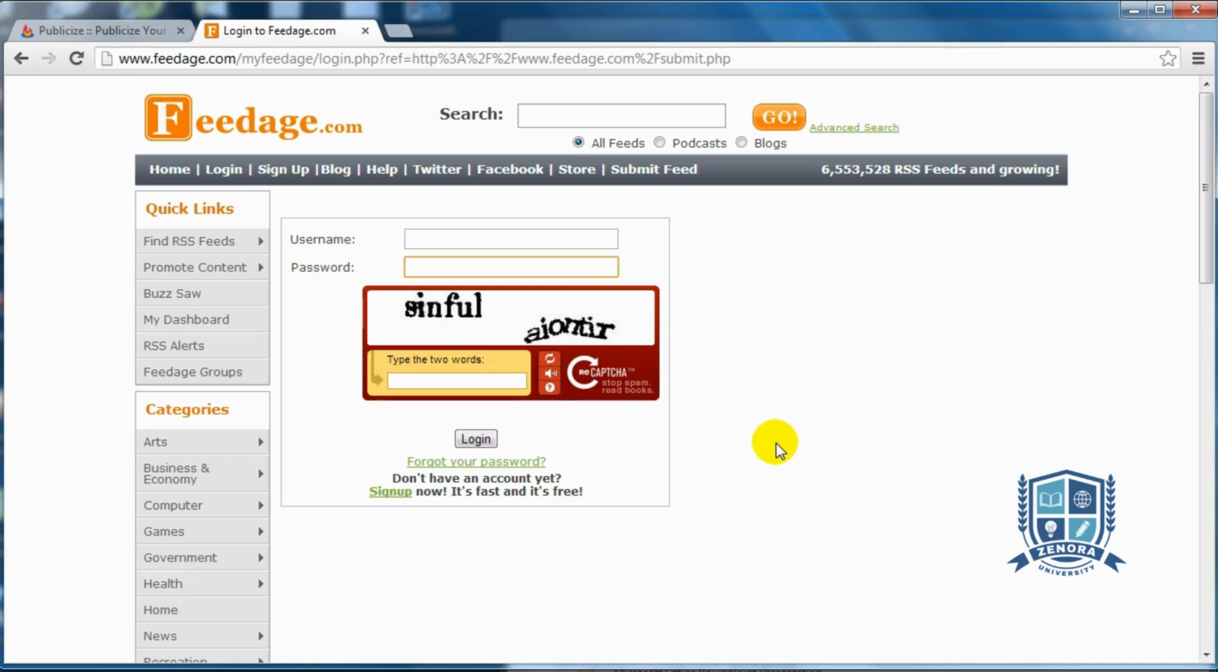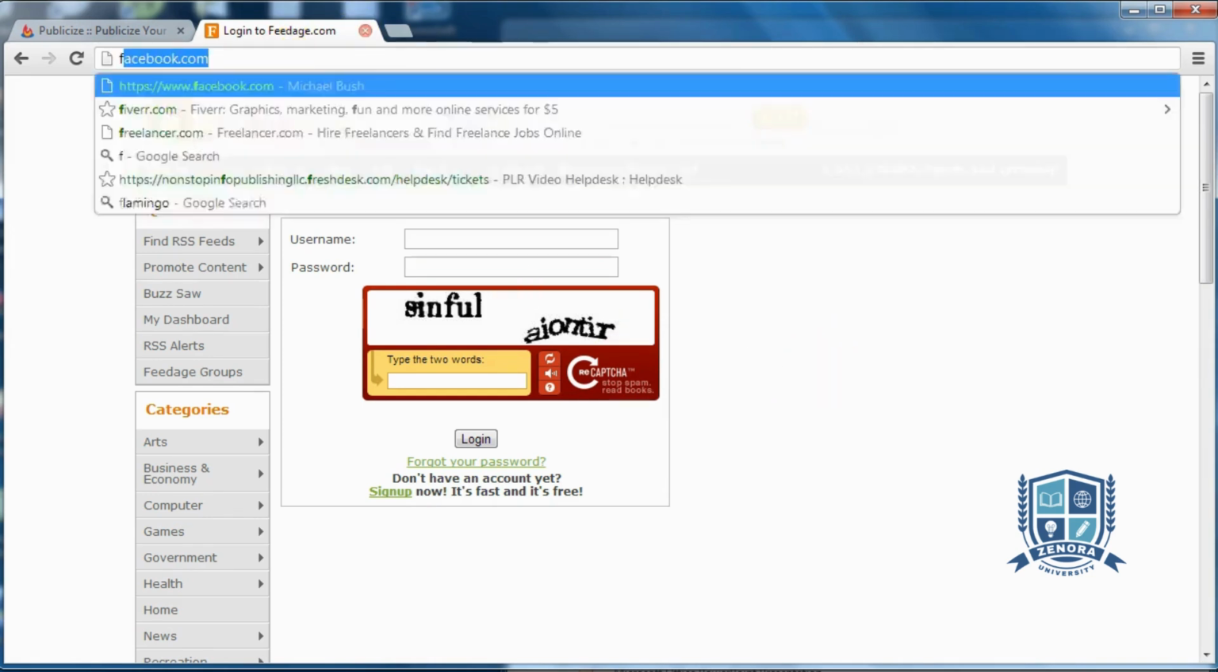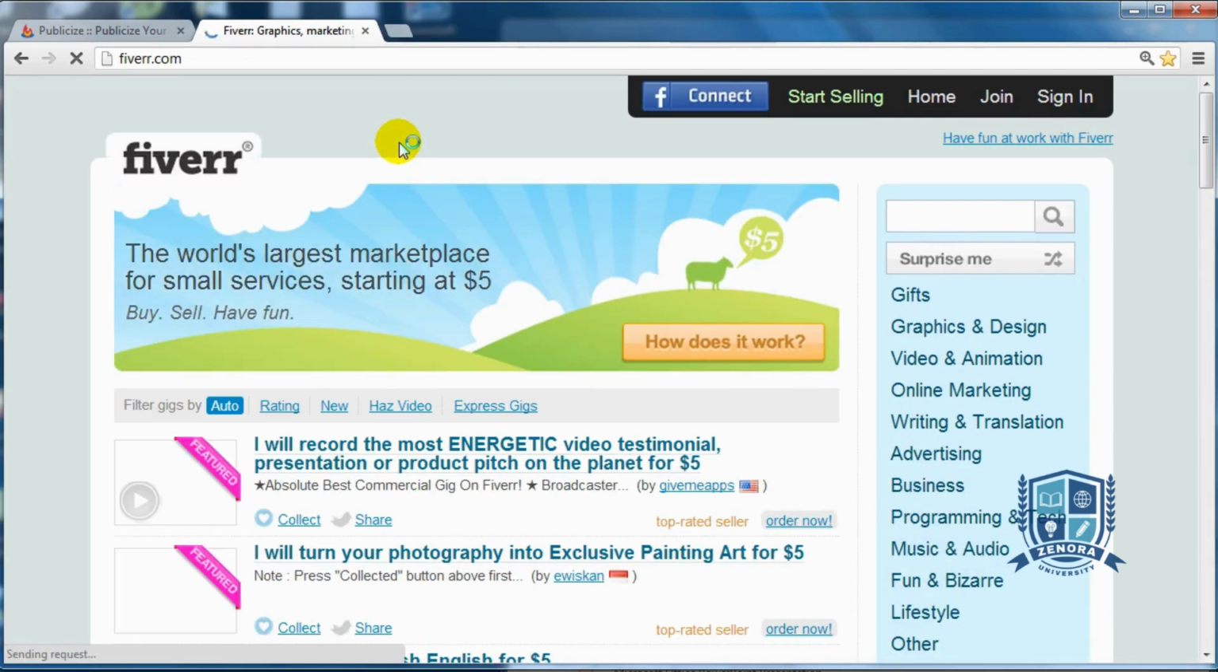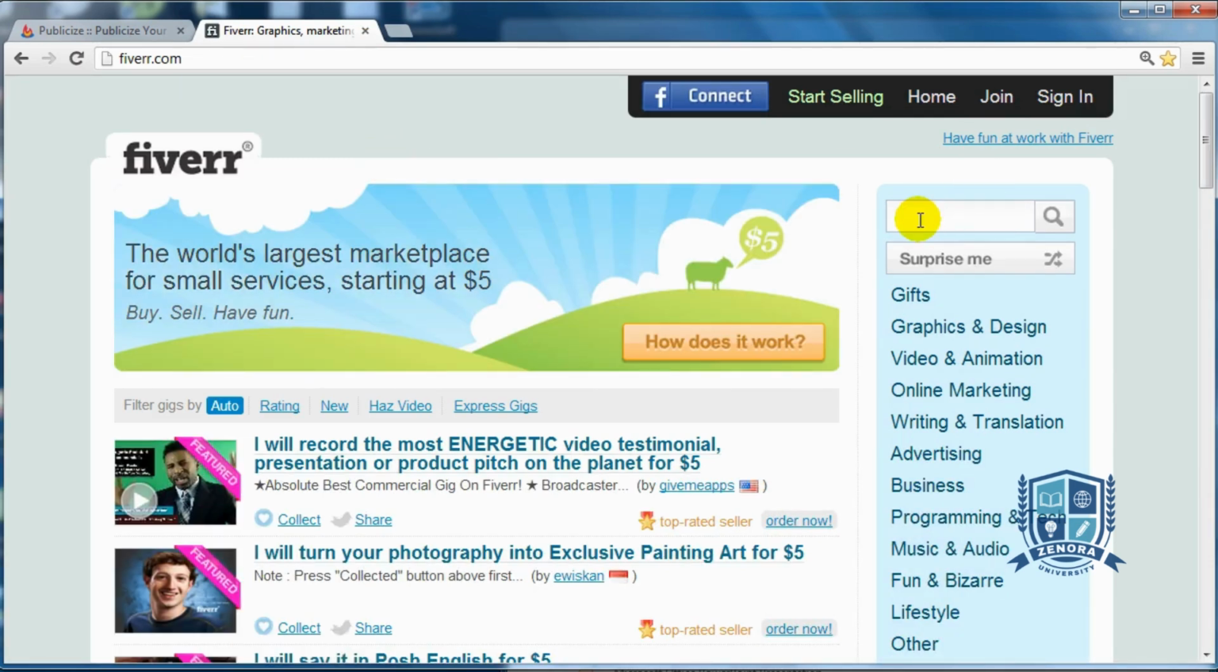And from here on out, basically all you need to do is start submitting your feeds to RSS feed submission sites. You can either do it yourself or you can outsource this process. In fact, one of my favorite sites to go to is fiverr.com. So fiverr.com. Simply enter RSS submission. Pay somebody $5 to do it for you.